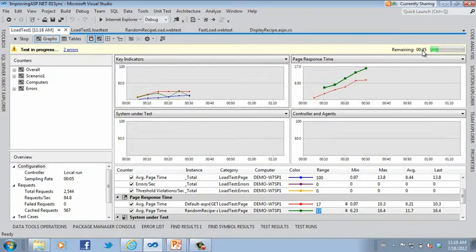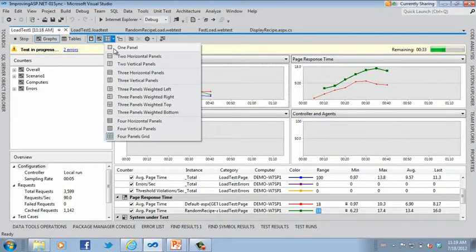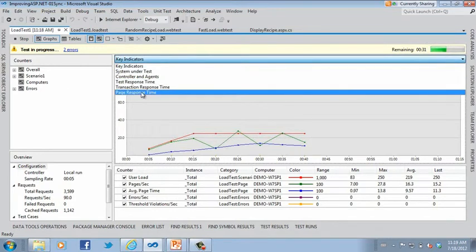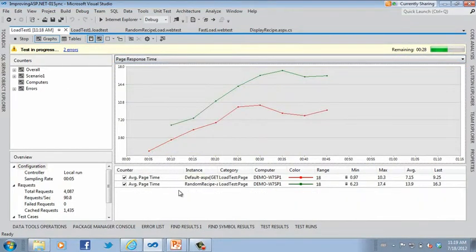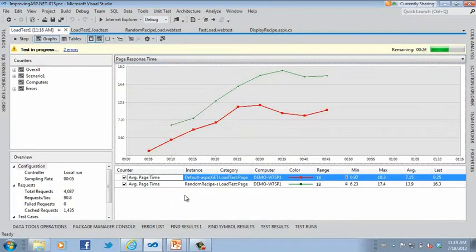But as you can see, my application is already very heavily loaded. My response time is like 9 seconds. Let me change a little bit the way it's shown. I will show only one panel, and I will show the page response time. The red one is my default page, meaning that this one shouldn't take more than a couple of milliseconds, but it still takes between 0.97 and 10.3 seconds.